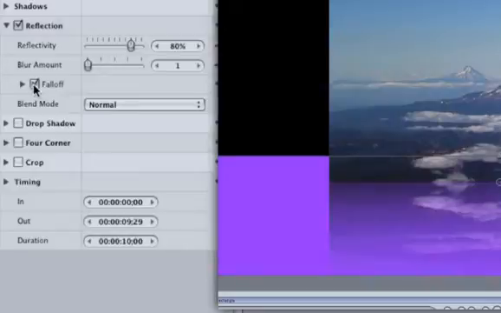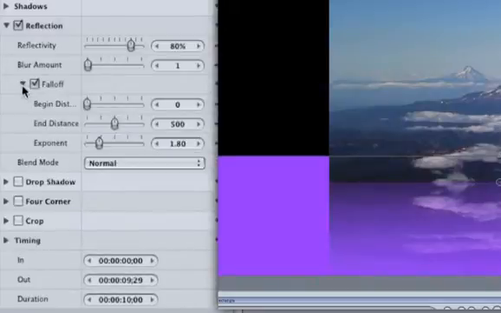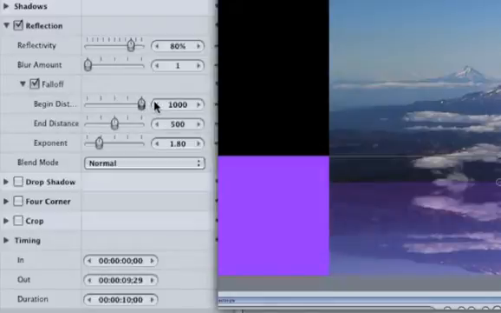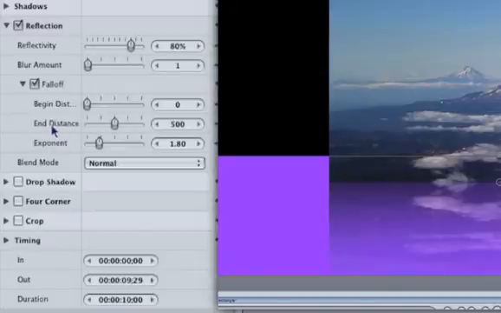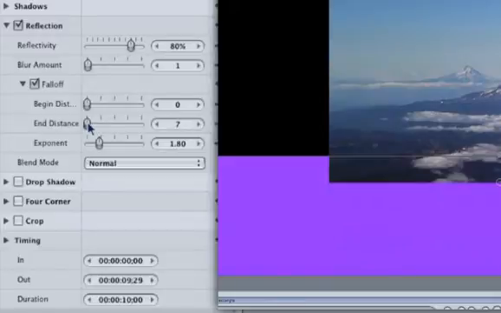We have additional options here. Check the falloff checkbox. Our first slider is the begin distance slider. This dictates where the falloff begins inside the reflection. If you crank it up all the way, you don't have a falloff. Whereas if you crank the slider back down to 0, we have a falloff within the reflection. End distance determines the distance where the falloff ends. If I crank the slider down, you can see what I mean. Undo that so we get back to 500.